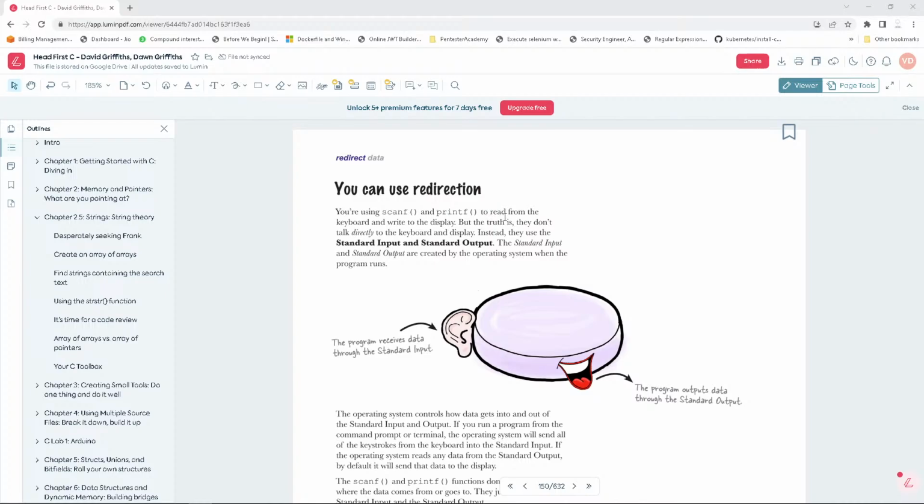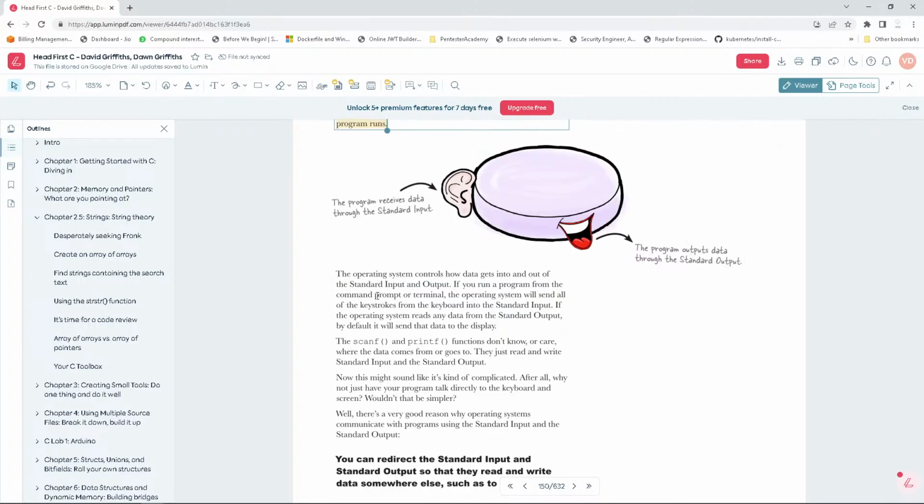You can use scanf and printf to read from the keyboard and write to the display. But they don't talk directly to the keyboard and display. Instead, they use standard input and standard output, through the operating system, and the program runs. So this is standard input here, and this is standard output. The operating system controls how data gets in and out from the standard input and output.